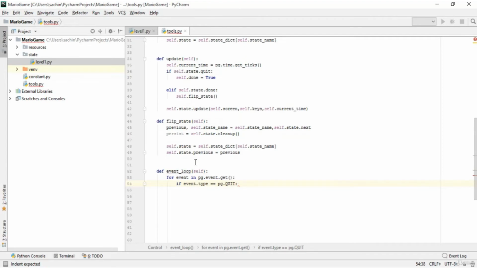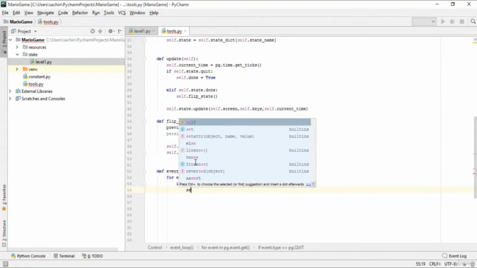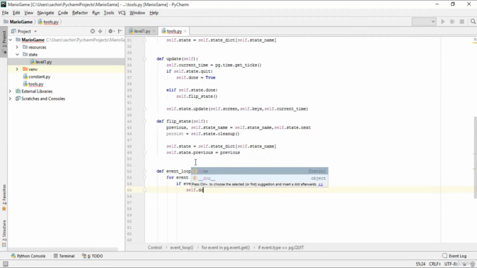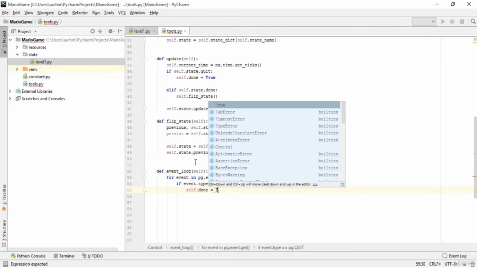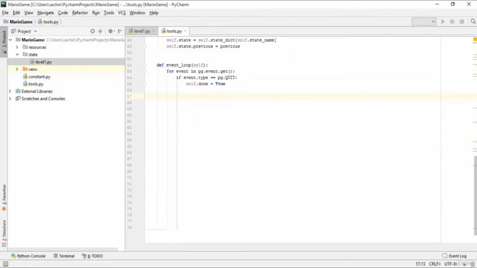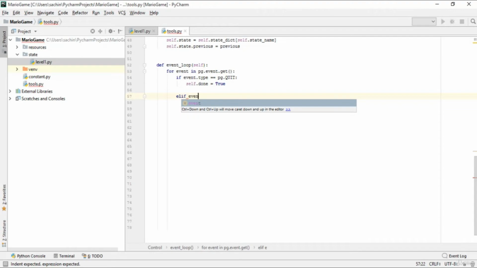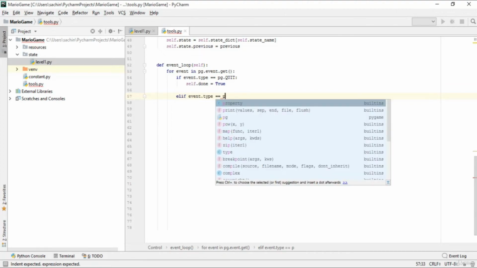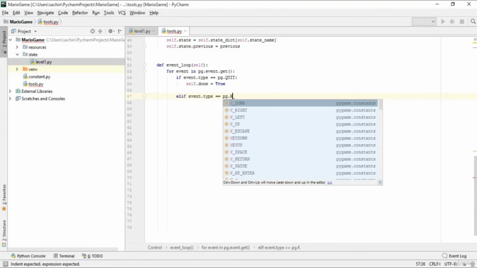if it is a quit statement, then what you have to do is say self.done should be true, get me out of this game. And if it is not quit, we'll check for another key with this elif. We'll say if the event.type is now, let me say, pg.KEYDOWN.